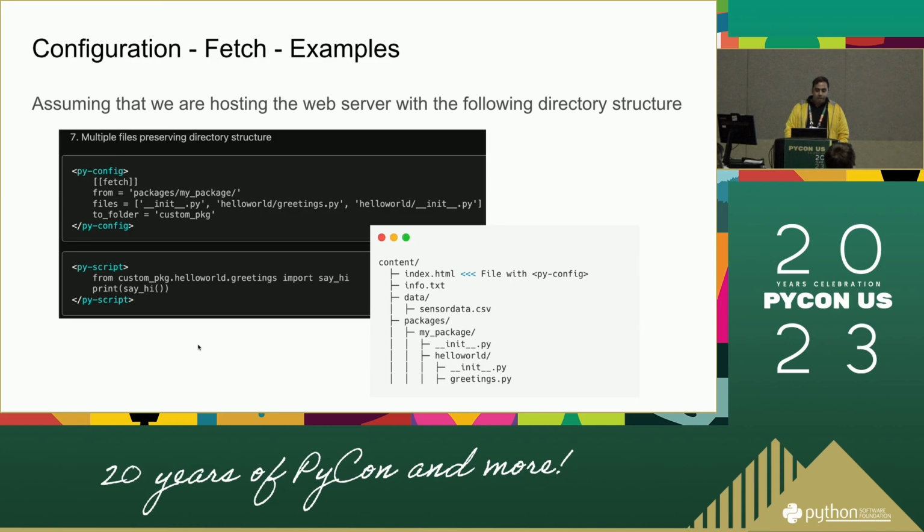You have multiple files preserving the directory structure. So you have from, you have all the following files, and notice that you can have paths here, such as hello world greetings.py inside. So this is gonna fetch everything inside this my package directory, right? And now since these are packages, because you have these init.py files, you can import it as a package. So from custom package.hello world.greetings import whatever, say hi.